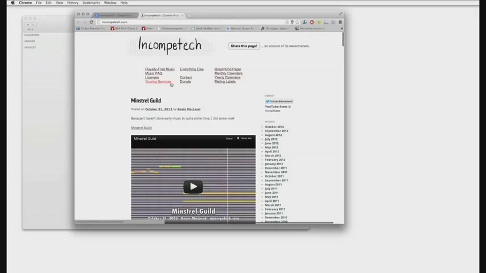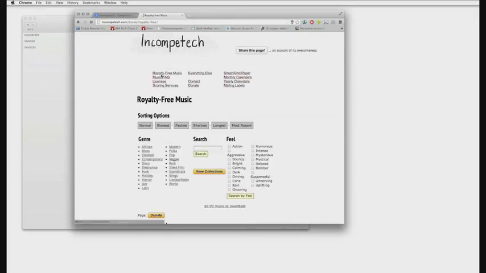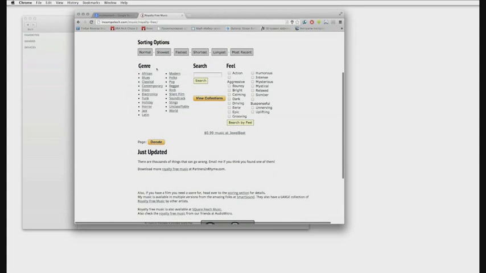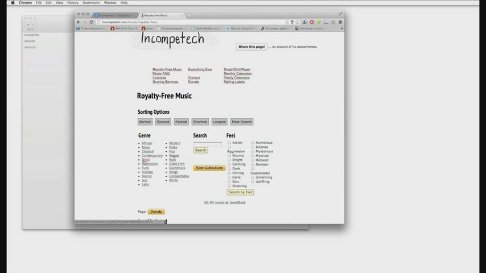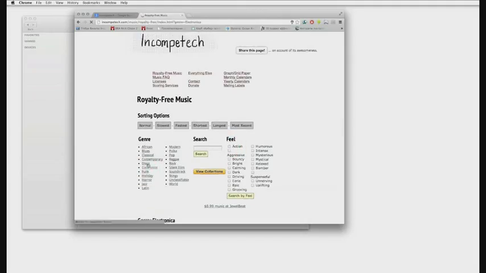So, let's open royalty-free music and choose a type that matches our mood. Let's say we need electronic music in an action style. We open the electronics section, and we can listen to any track and look for one that we like.